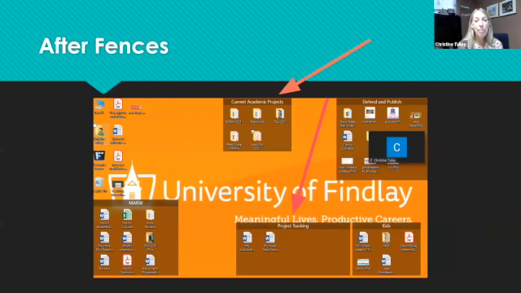What ended up happening was when I installed Fences, and you can follow the directions, I'm not going to talk to you about how to do that if this is something that you're interested in. But one of the things that Fences does is it allowed you to make different shaded boxes or categories where you could put your icons.